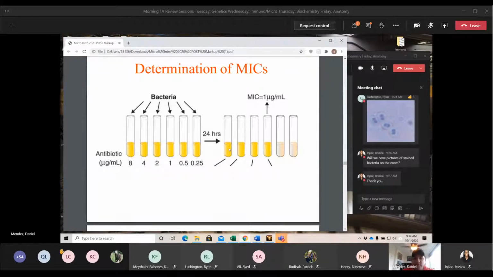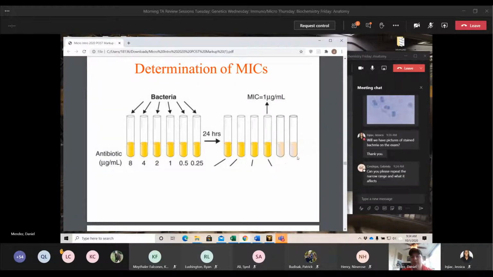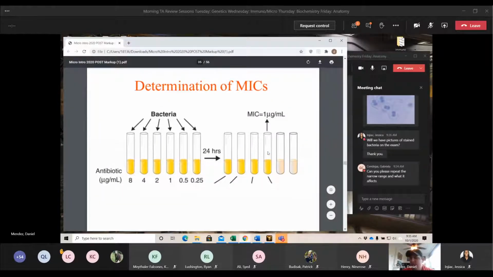So here in this first one, 8 micrograms per milliliter, no growth, all the way no growth until the MIC being 1 microgram per milliliter. After 1 microgram per milliliter, then we start to see growth. That means that 1 microgram per milliliter is the minimum concentration of antibiotic you need that stops growth. Once you have less than that minimum amount, you will have growth of bacteria. So make sure you note that and understand that reference.